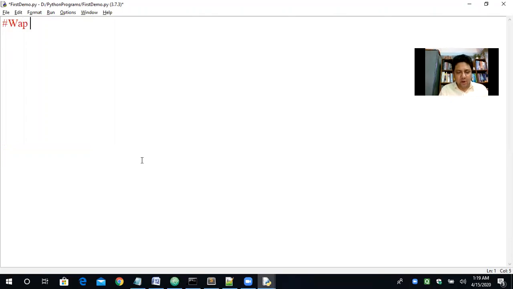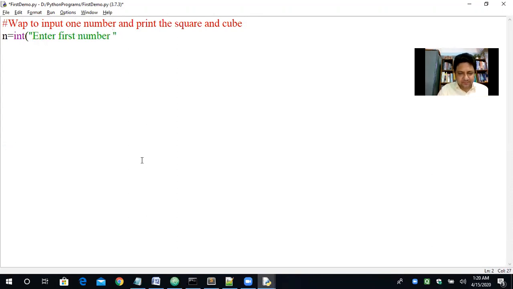Write a program, WAP in short form, to input one number and print the square and cube. Okay, we have to input a number and print the square and cube. So n is equal to int of input, enter first number. Enter number only. So the number is input from the user.